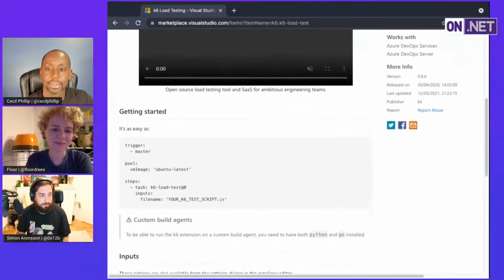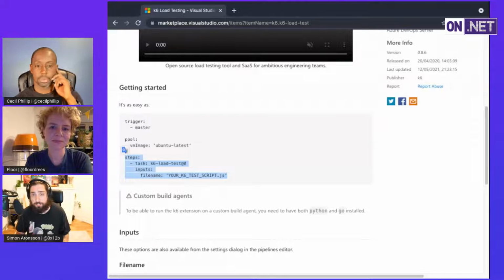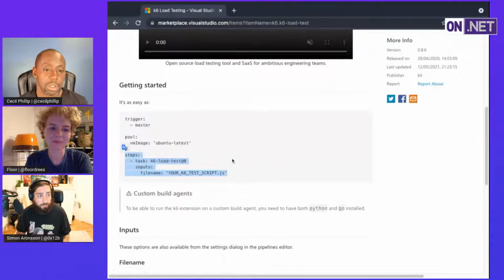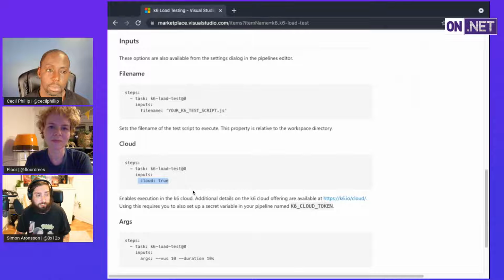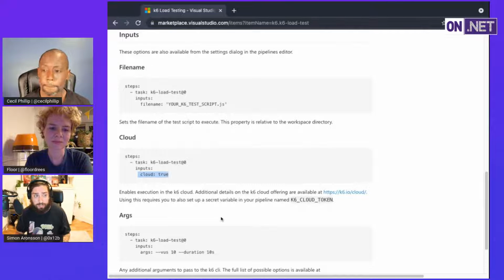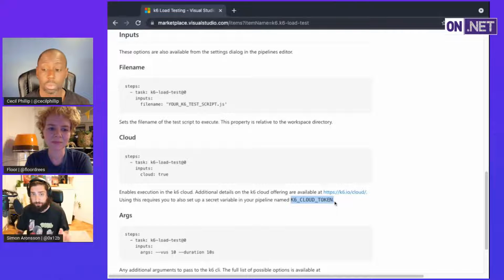Nice. You would only add this small snippet to your CI workflow, and it would run your K6 test as part of that CI pipeline. It also supports running in the cloud. If you wanted to run in the cloud, you just set that to true and add your K6 Cloud token as a secret to your pipeline, and that would work as well.